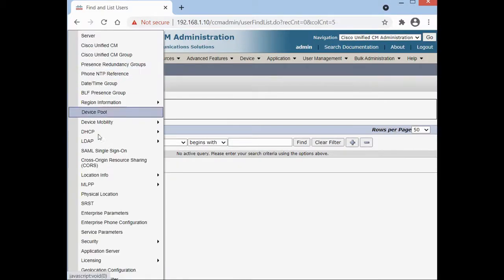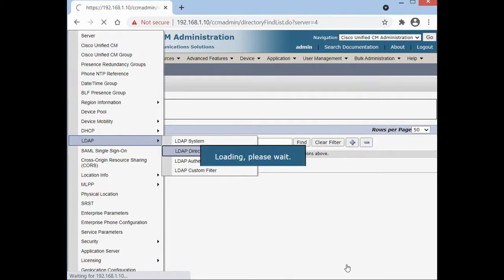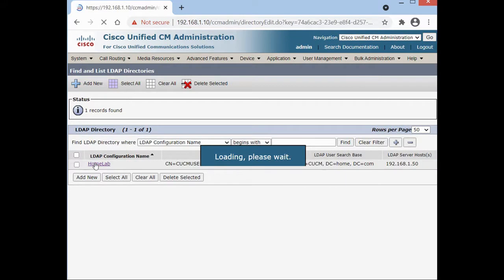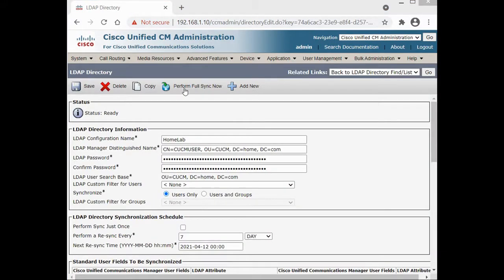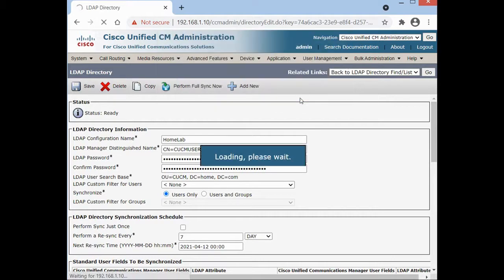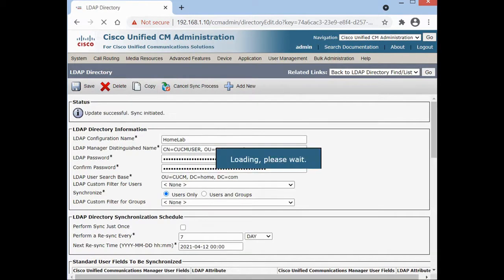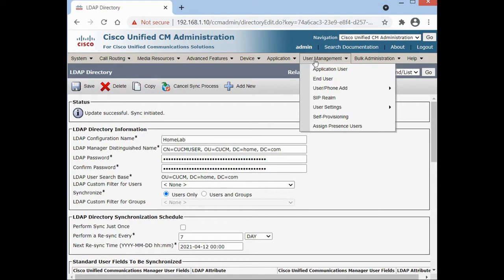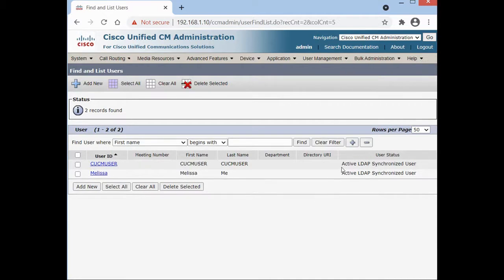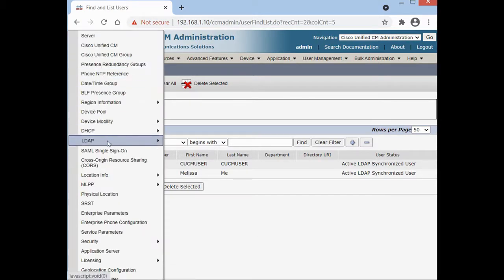So let's go for Sync. Perform full sync now. We have to go on user management, end user. As you can see, there are 2 users that we already created. I want to show you something.